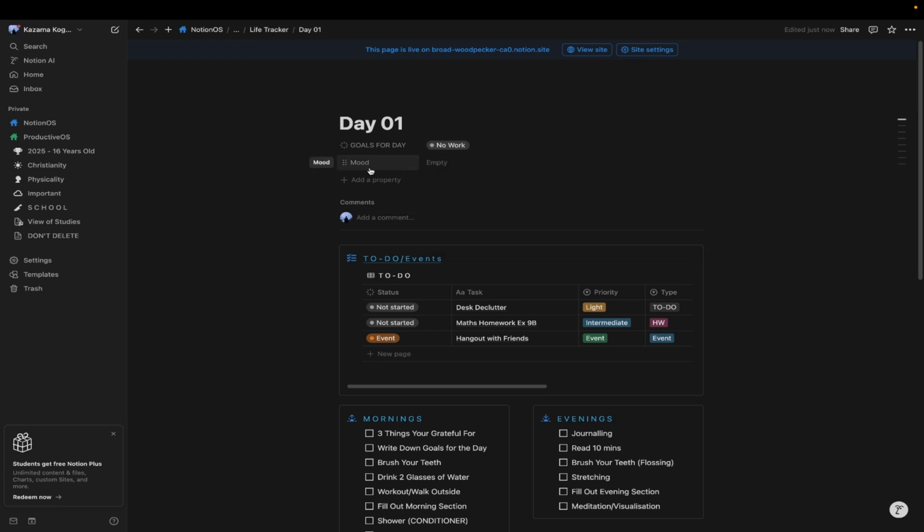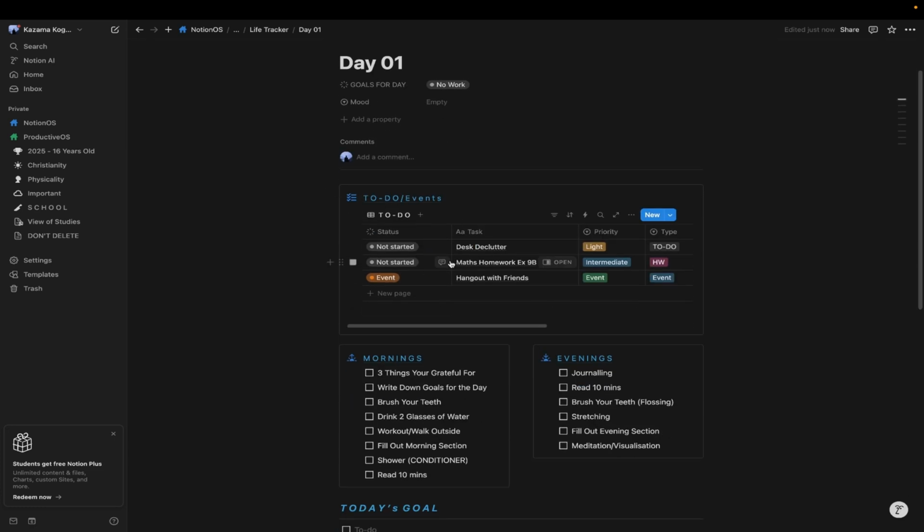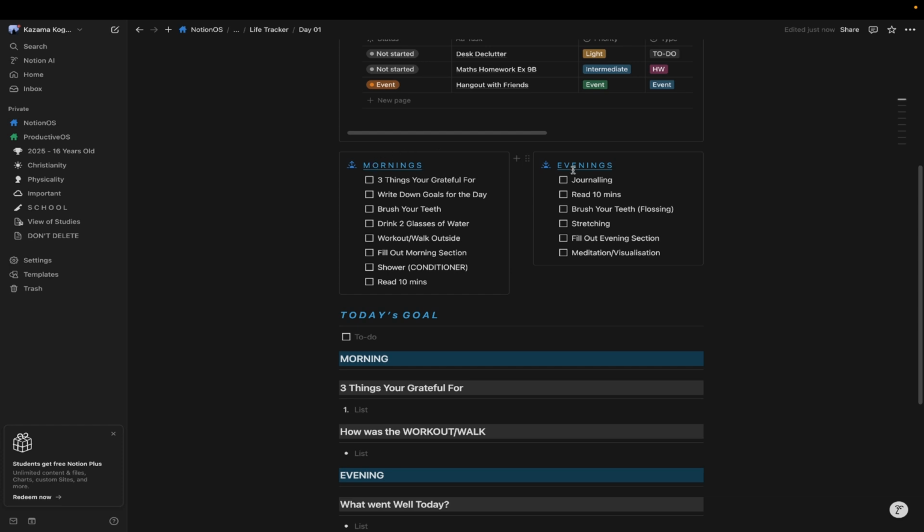For the next part, it says mood here. This is like you select some options again. So mood is just the mood for the day. Just scroll down a little more. Here is the to-do list, which I'll talk about in a minute. Next up will be the morning and evening routine.